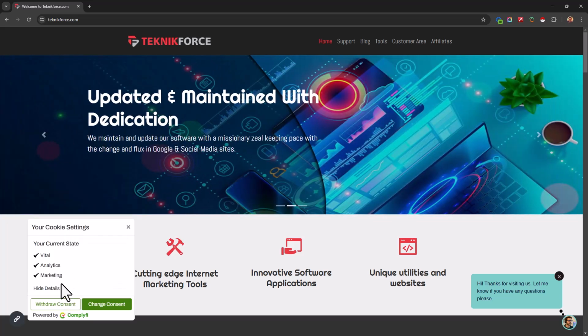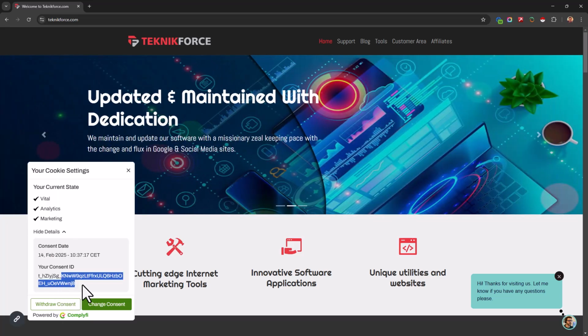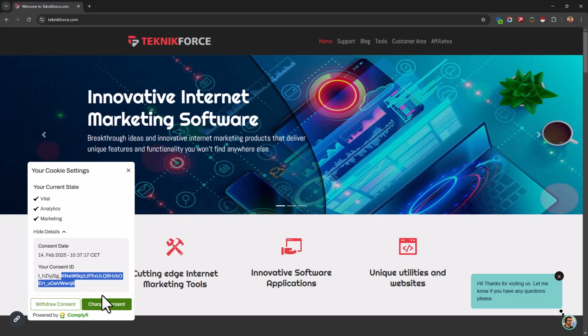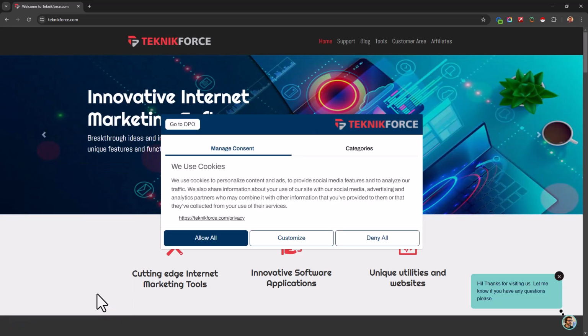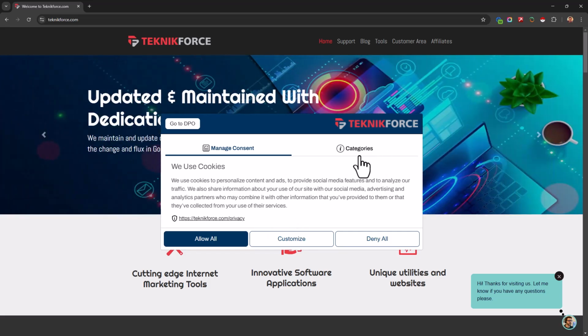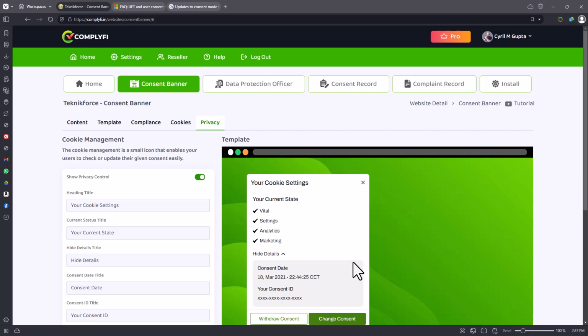It also has a unique cookie consent identifier that I can use to manage my consent, and I can change my consent anytime I want by clicking on change consent. So if for some reason now I want to change my consent, I can do that. And this is a prime requirement from a consent management platform. Of course, ComplyFi meets that.